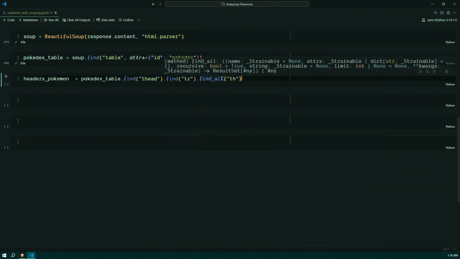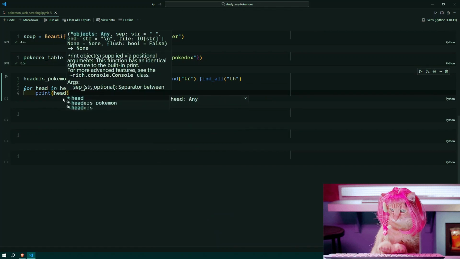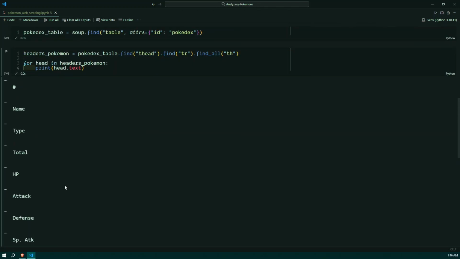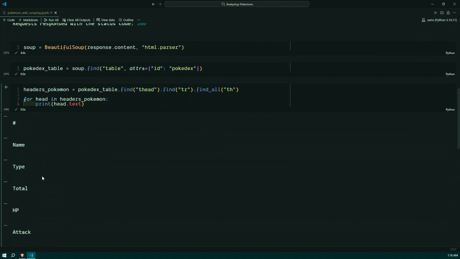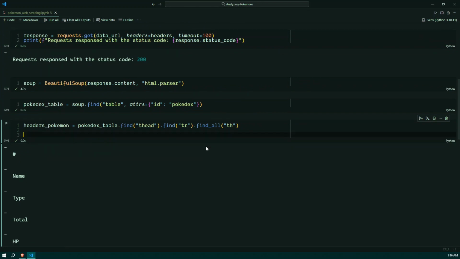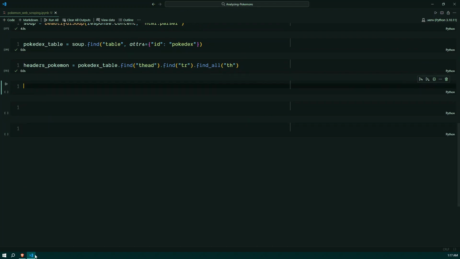To get all the th, we will use find_all, and this will return a list element, and then we can loop over it. Now you see we get all the headers. So this is the exact way we are going to scrape Pokemons as well. Headers we don't need, so I will just erase it, and now we will be going towards the main crux.